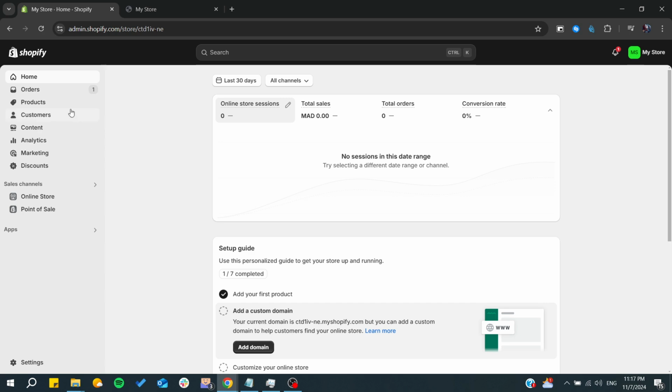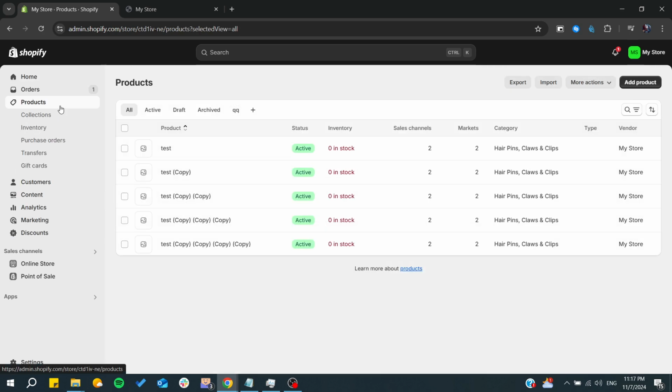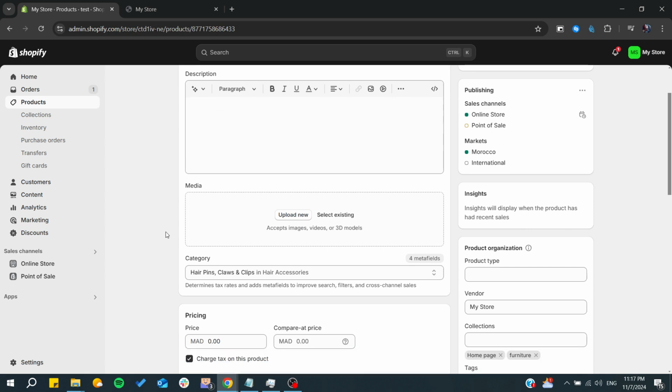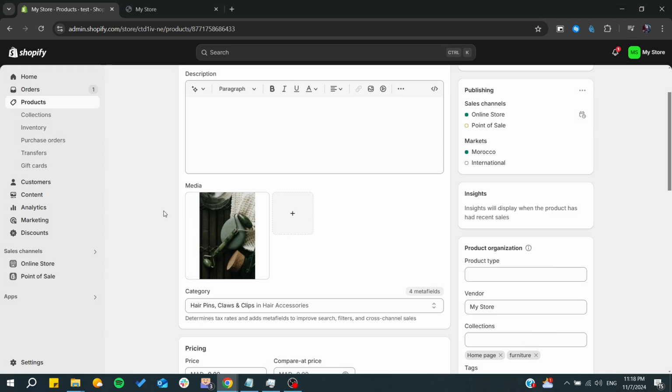So basically, if you want to change the product images, you will need to go simply to products. And from there, you can start changing its images. So let's suppose we want to change this image or to resize it more specifically, I will, for example, select some existing file that I have and let's suppose this one. I will click on done. Now I have this image for my product.